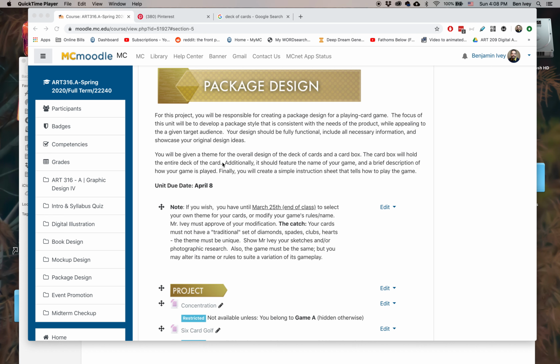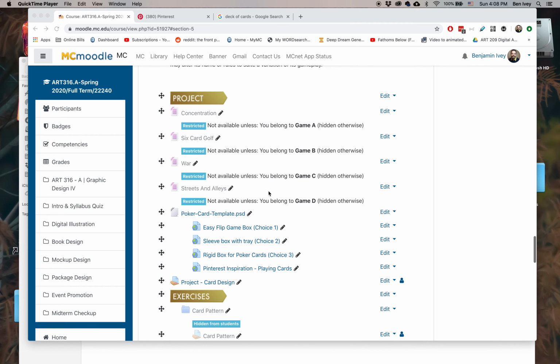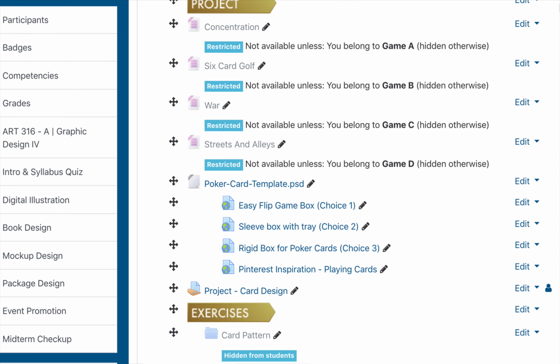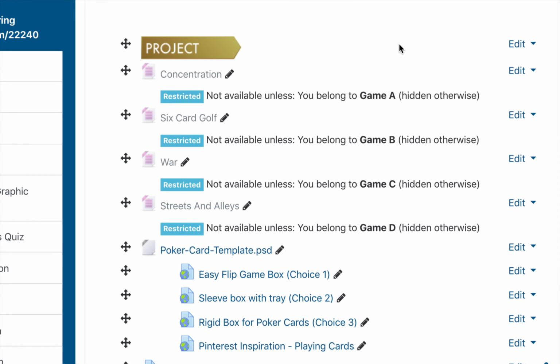So when you log in, scroll down to the bottom of your page and look at the package design unit. You can read over this brief introduction, but I'm going to go ahead and scroll down and let's look at the project information. The first thing I want to point out is that there are 4 different groups of games, and you are going to be randomly placed into one of these groups. So you're not going to see all 4 of them. You are only responsible for designing the game that you're inside of for that group.